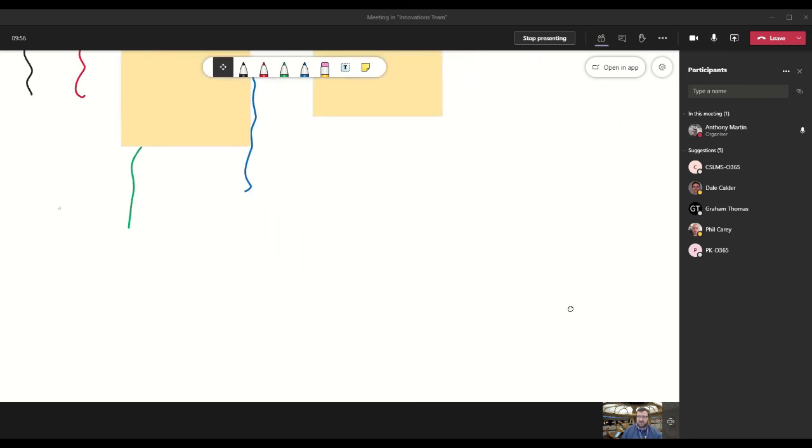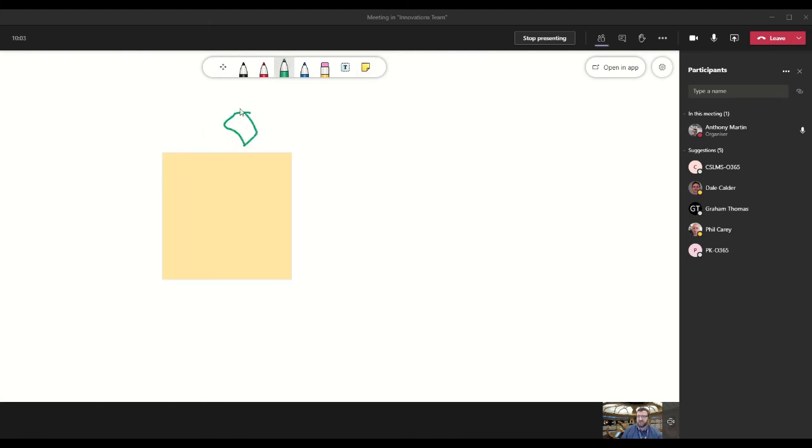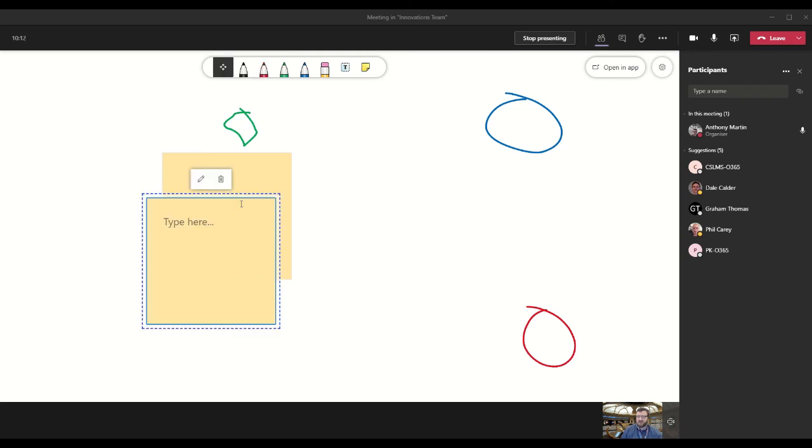And the great thing is, again, because it's an infinite canvas, you can give a separate part of each wall to a separate group. So you can say, for instance, this is the badly drawn green team, badly drawn blue team, badly drawn red team. So they can put all of their ideas up into those various areas.